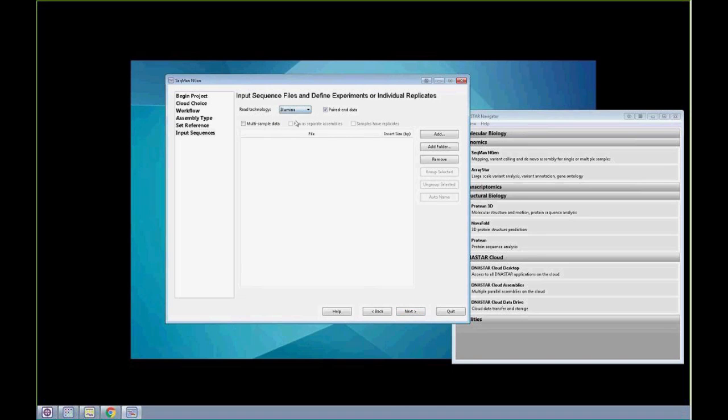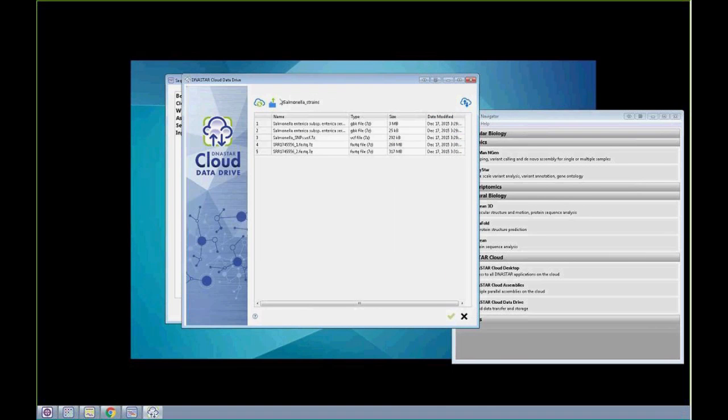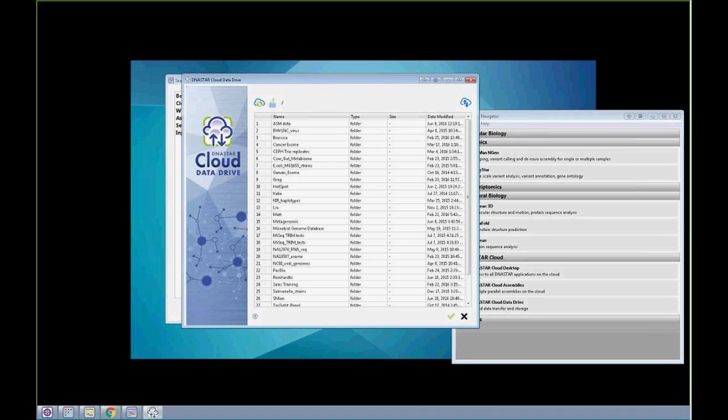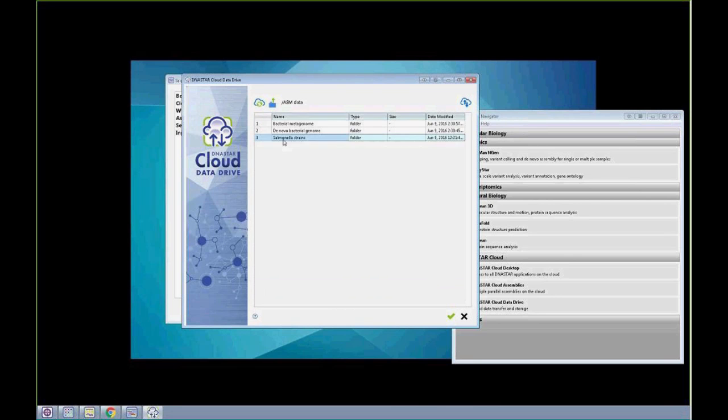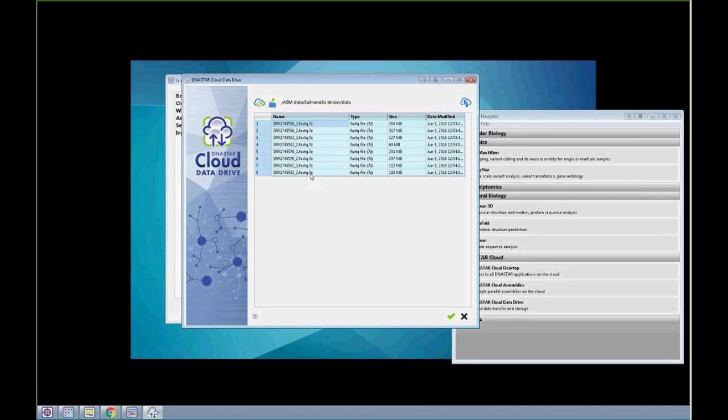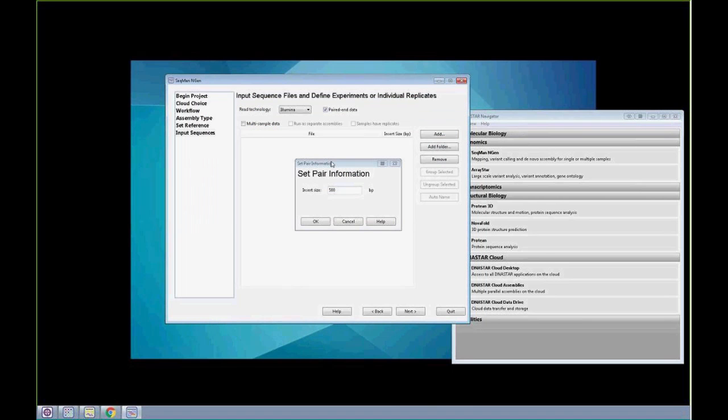Next, I'm going to select my read technology and then load my read data. So I click Add, and again, this is going to open up the DNASTAR Cloud data drive, and now I'm just going to navigate to those reads. And so this data set actually has 18 Salmonella strains. Just in the interest of time, I'm going to load 4 today. So I'll select all my FASTQ files and add those.